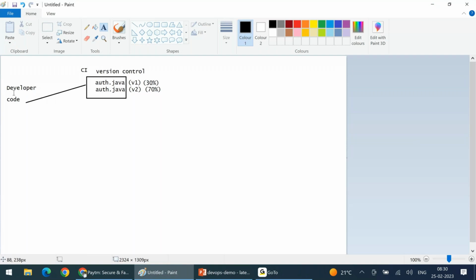Now at some point of time, Shankar is going to work on the authentication logic. After some point of time, Bhargav is going to work on the logic. So like that, different people in the team, at some point of time someone, and at some other time someone else.